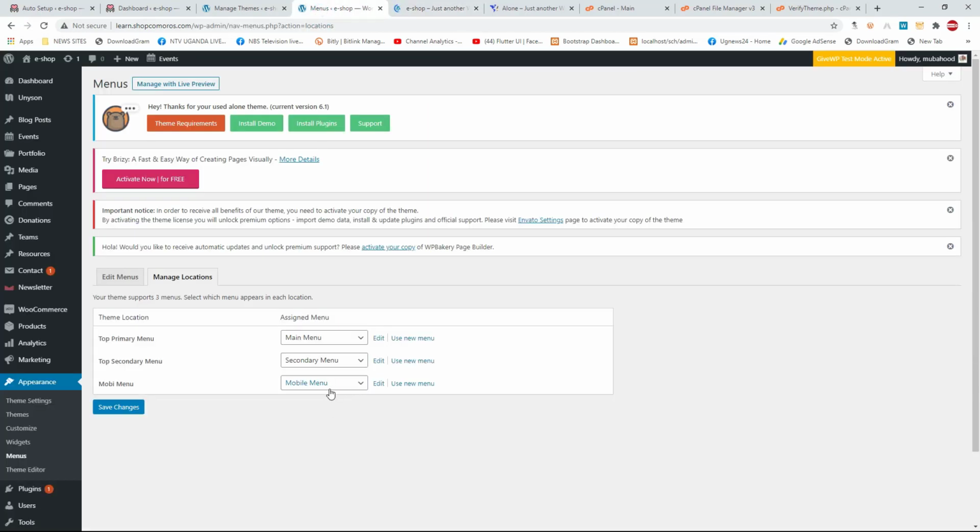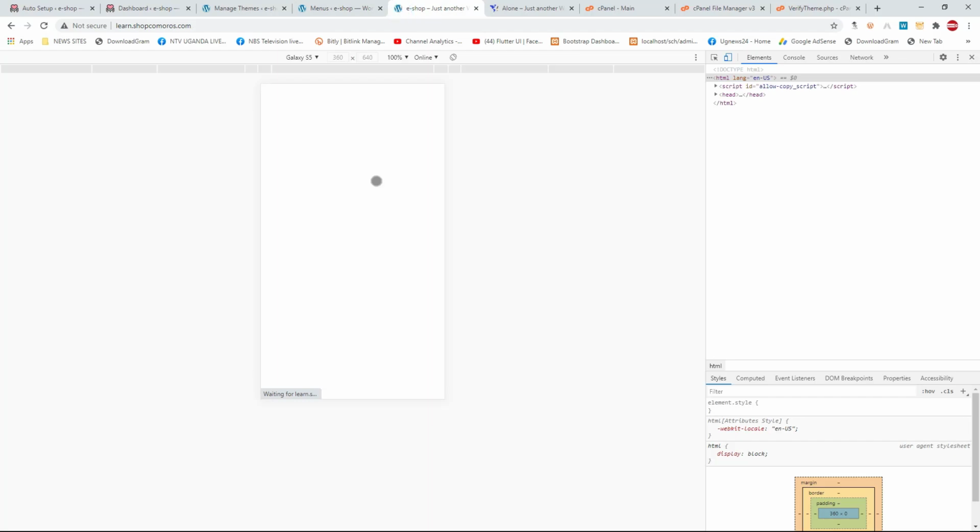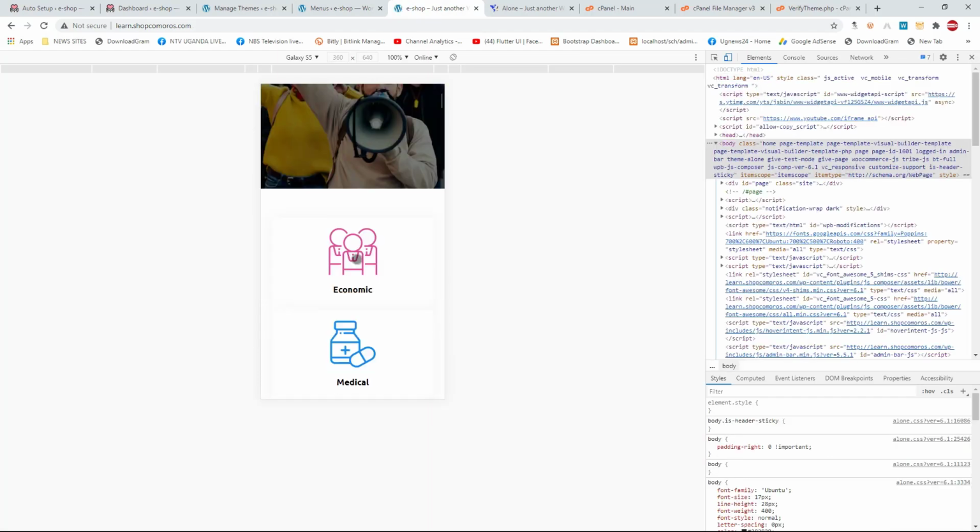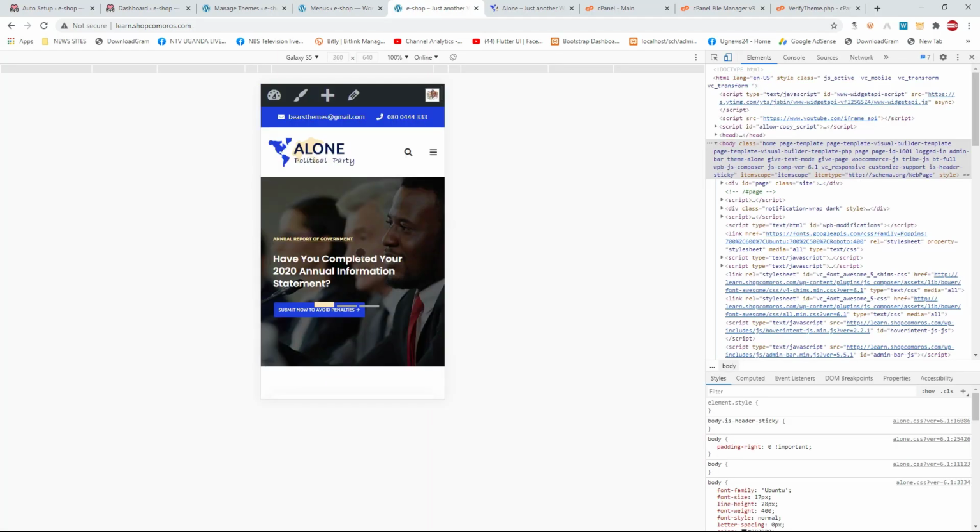So this theme gives us the ability to also create a separate menu for mobile phones. In case you don't want some things to appear on mobile phone, you can create a separate menu for mobile phone and activate it from this slot. So those are the 3 different slots that this theme gives us. Other themes give us 2. Other themes can even give you 5 places where you can put menus. So this is how our website will look on a mobile phone.